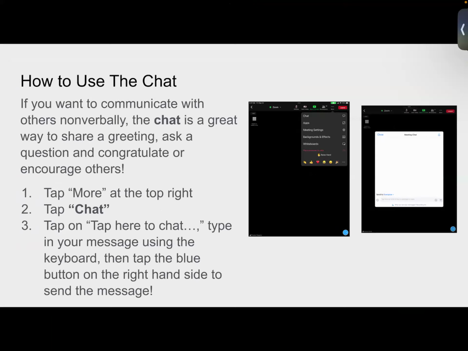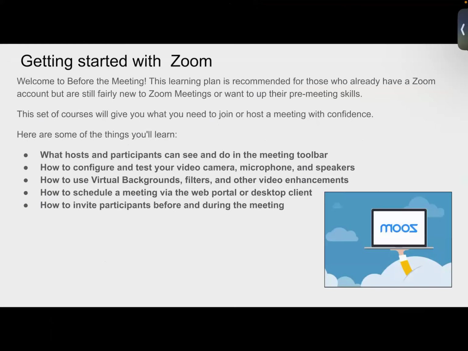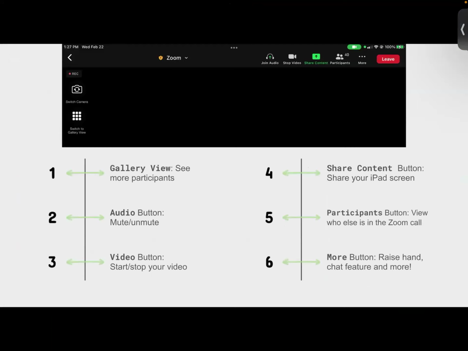And again, we went over the hand, we went over the chat. We also went over the gallery view option, the mute option, the video option, the share content option, participants, the raise hand, and the chat, okay? So again, that's what you can do when you're in a Zoom meeting.